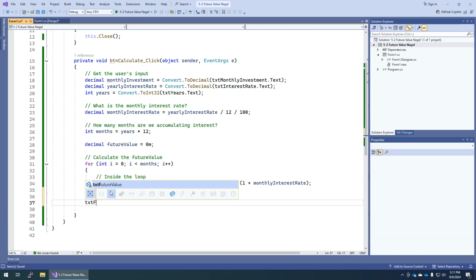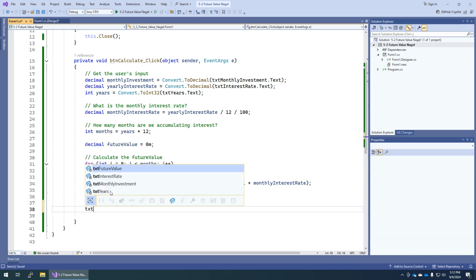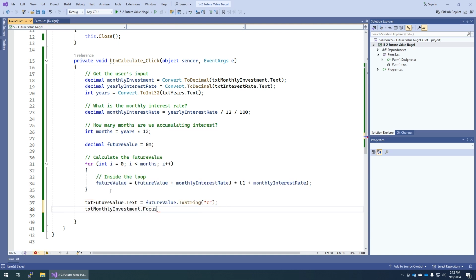And now we're going to take the future value and put it into the txt future value box, and we're going to put it in as currency. And then take the user's focus and put it on the monthly investment text box. So this is our loop. Let's test it out. So now we can run it.